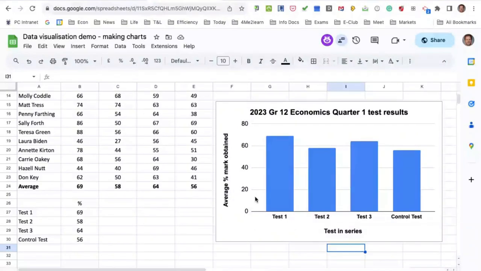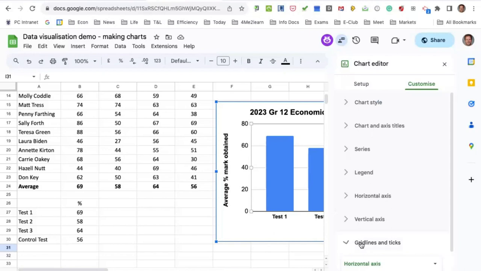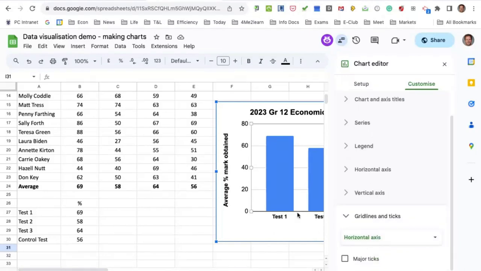Now, something else that you might want to add is, in this case, some horizontal grid lines. If we add in some more horizontal grid lines, then it's easier, because I can't quite see that this is somewhere between 60 and 80. I can't quite tell what that average is over there. So if I click anywhere in the chart and double click on it, I want to customize my grid lines and ticks. It's not on the horizontal axis that I want to add more grid lines, it's here on the vertical axis. So I click on the drop down and choose vertical axis.